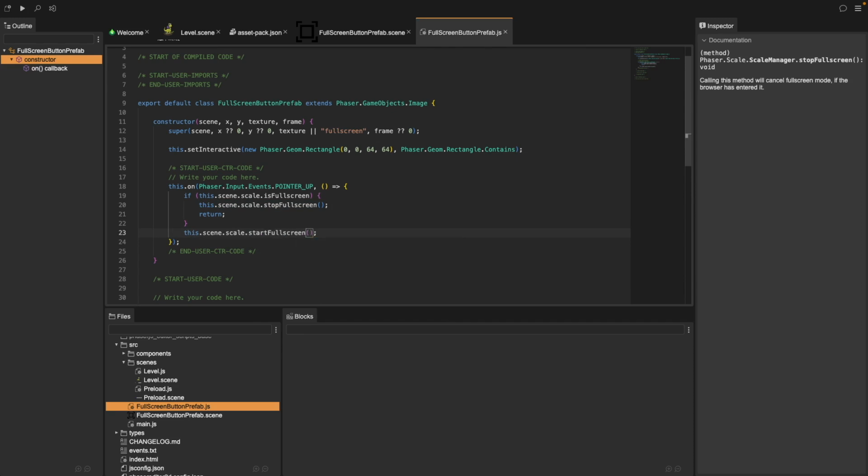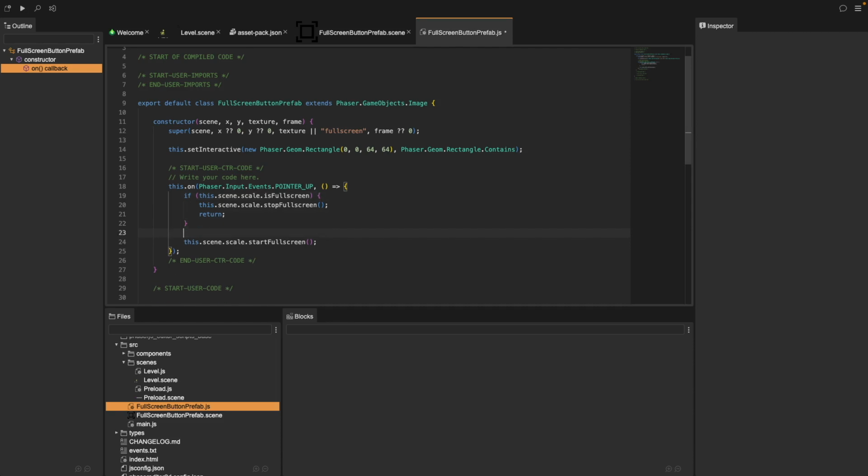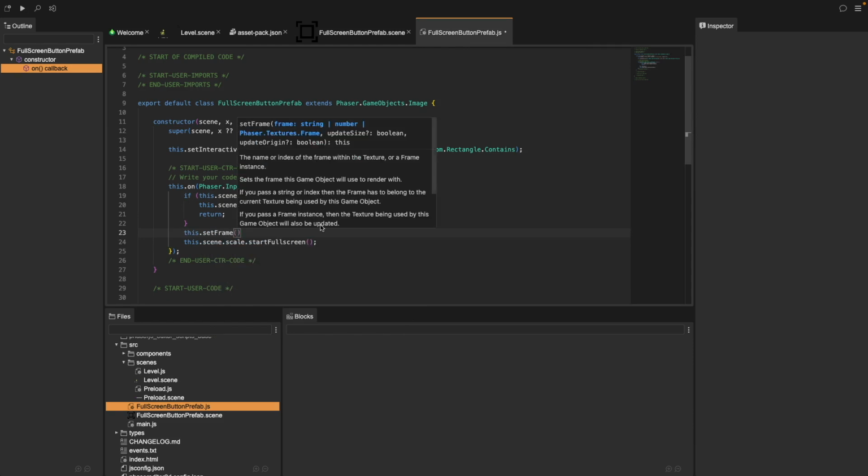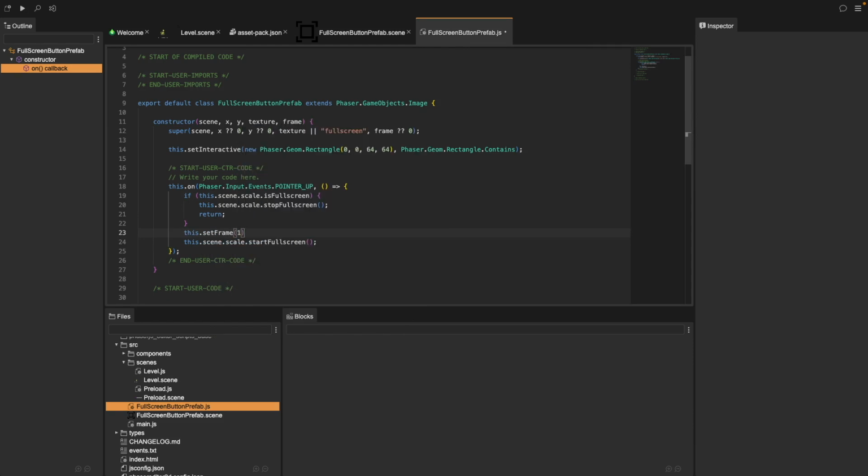All right, so one last change we're going to make for our button is we're just going to update our button's frame to reflect the state of our actual button. So with that, we can just call this logic here. So we're going to do this to reference our game object. We're going to do setFrame to update our frame because it's on the same texture. And we'll use frame 1 when we start full screen, so we toggle it. And when we do stop full screen, we'll set this to 0.